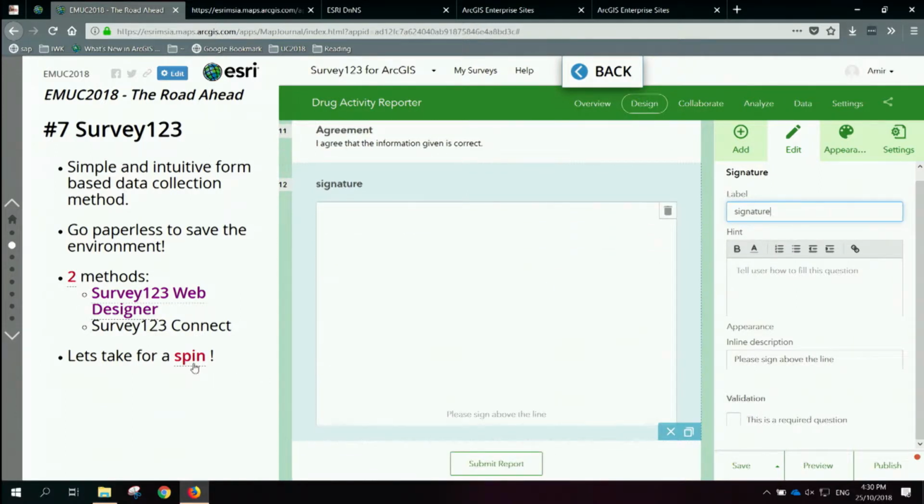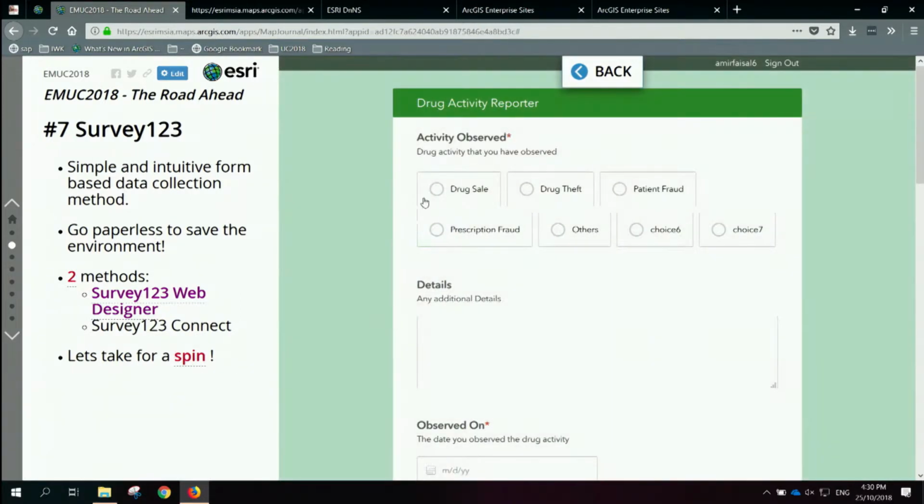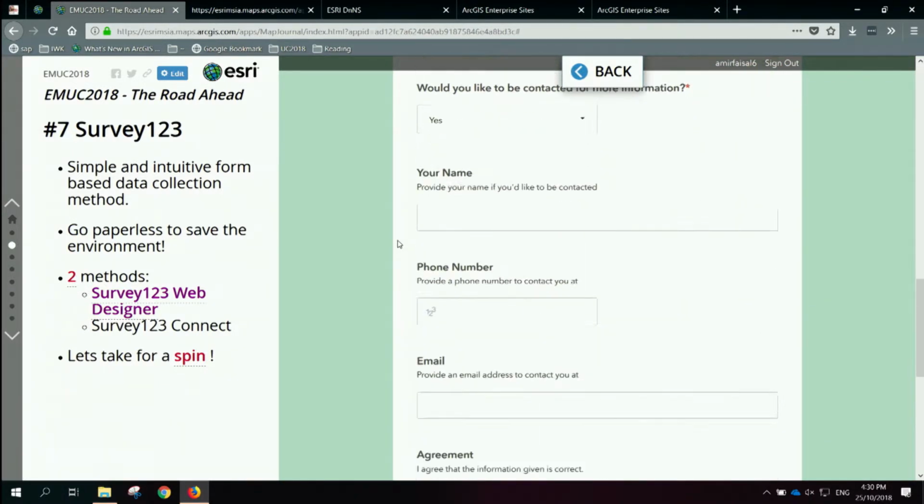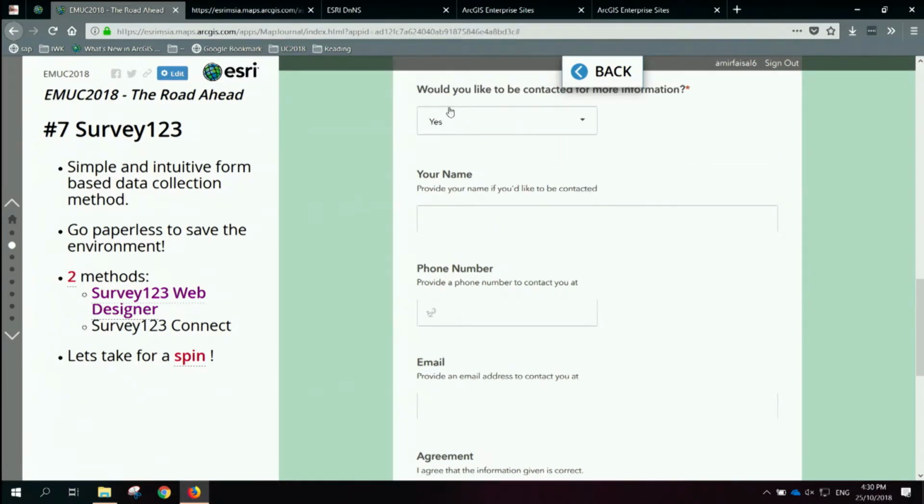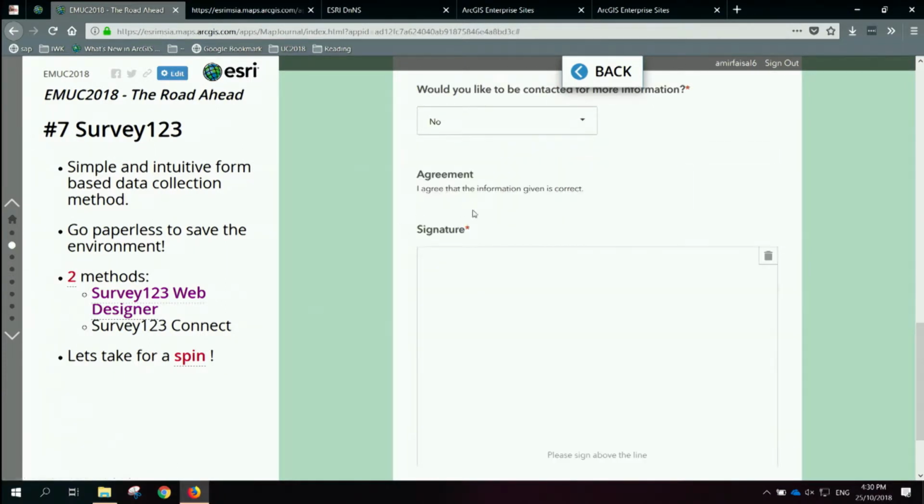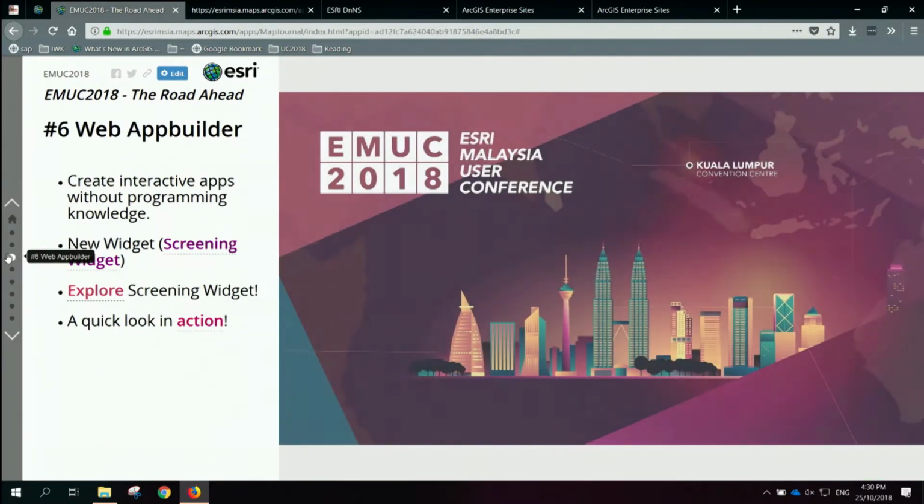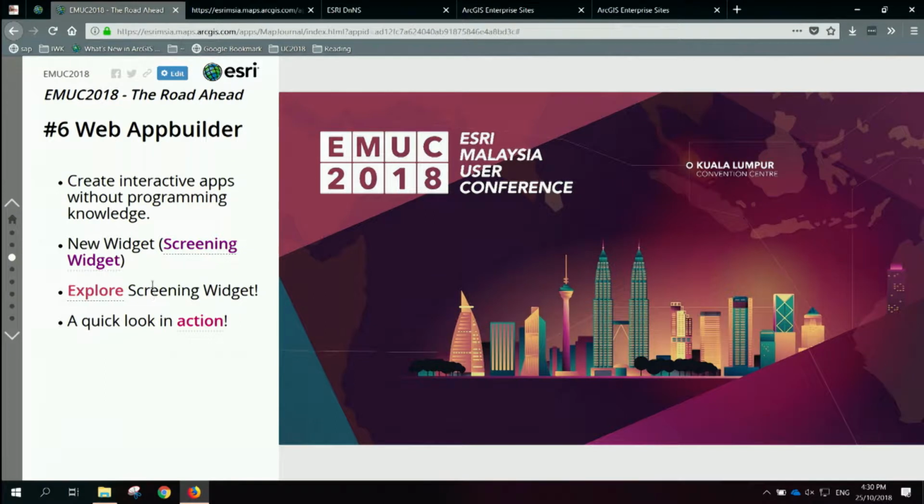So to take a look at this one, as you can see here, I'm using 2 rows, and for the rules, if I were to select yes, you see the following question appear. And if I were to select no, it will be hidden. And lastly is the signature pad, where you can drop in your signature using your mouse, stylus, or even your finger. Now moving on to the list is the Web App Builder.